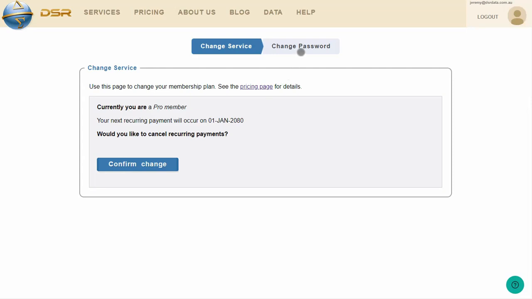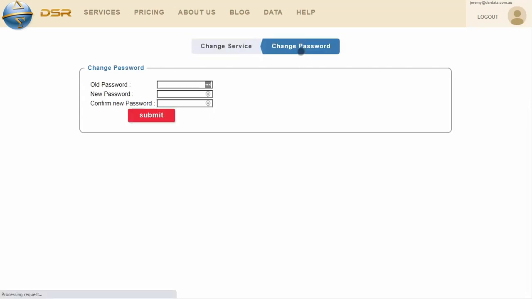You can also change your password using this link. If you get any error messages, remove special characters and try again.